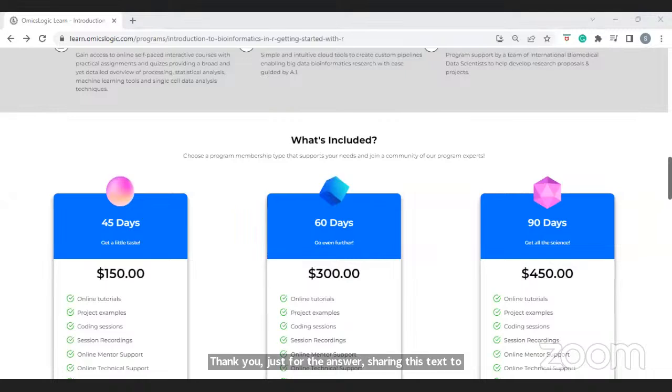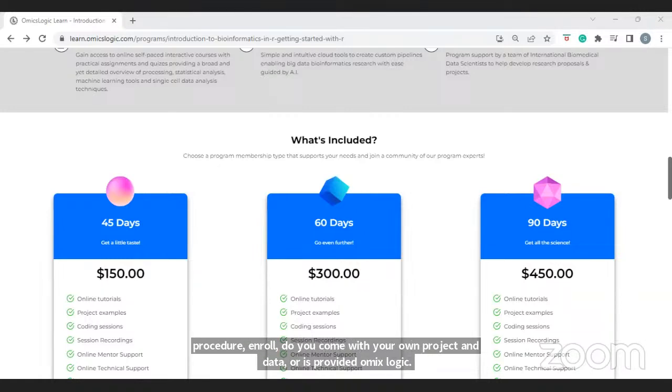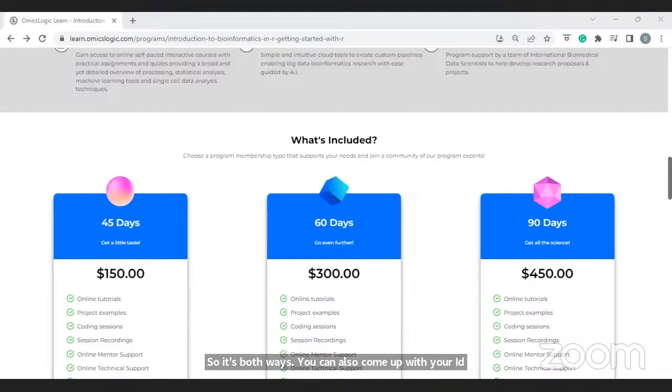Do you come with your own project and data, or is it provided by Omics Logic? So it's both ways. You can also come up with your idea, your research question, and our mentor will guide you accordingly. We'll be starting with the training part, and then we'll be guiding you on how you can review the literature, find a good data set to work on, prepare a proper methodology, etc. If you have a research interest and you don't know how to develop a research question, we'll guide you with that also. If you have a research question, we'll guide you on how to develop a full-fledged research project out of it. So it's both ways.